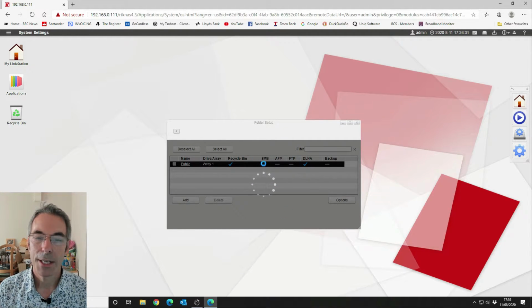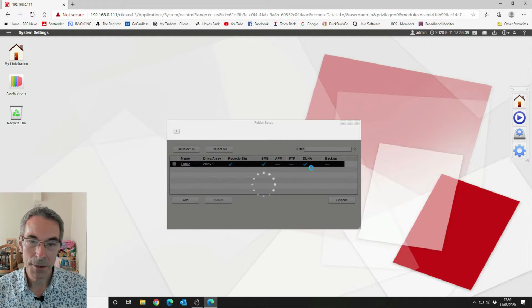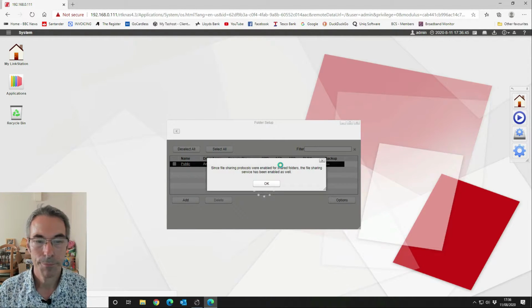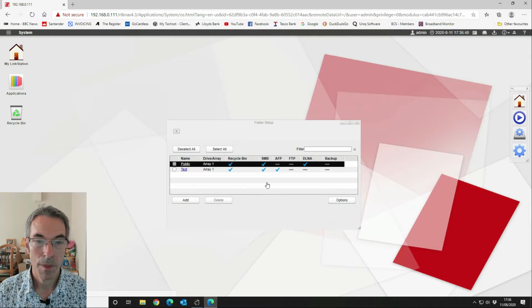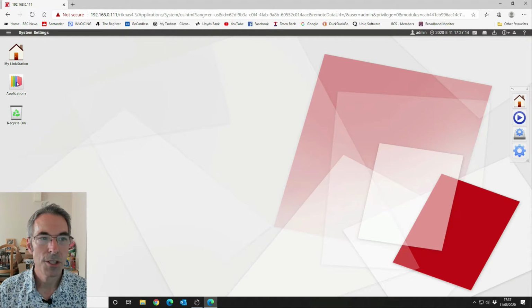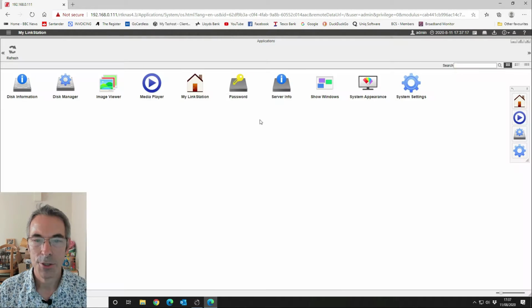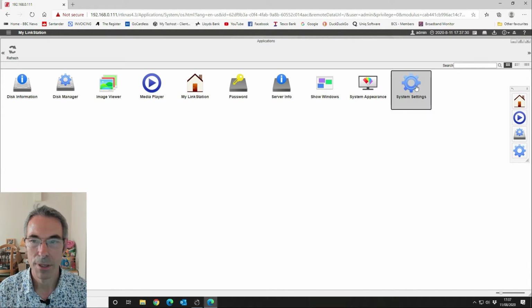Now you should see, once it's created, the options that we've selected in this list here. So we're expecting to see no FTP and no DLNA, but we are going to be seeing SMB and AFP. There we go, so that's configured correctly. And then in terms of what's installed, we can have a look at our applications. Disk information, this is standard stuff that comes with it. System appearance, what windows you want to show, the server information. You don't have the ability to load additional applications on this device.